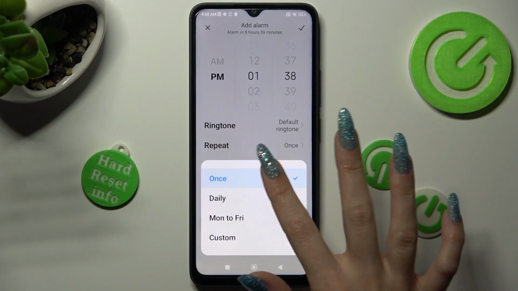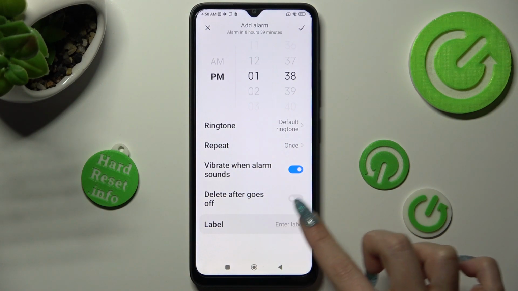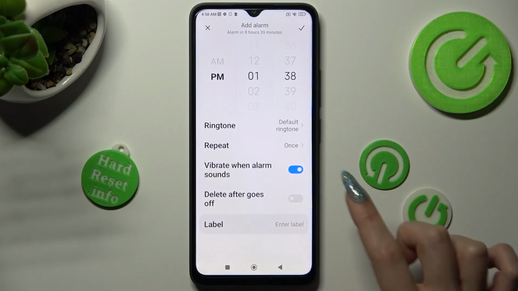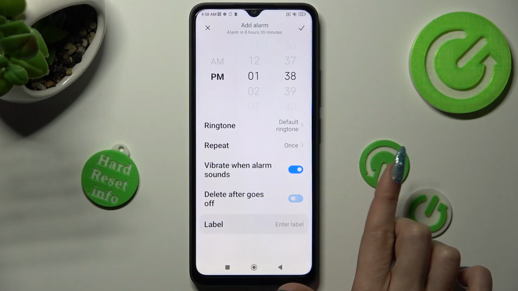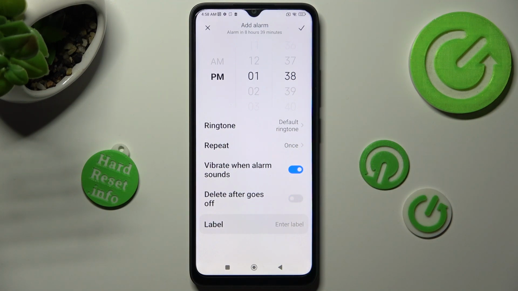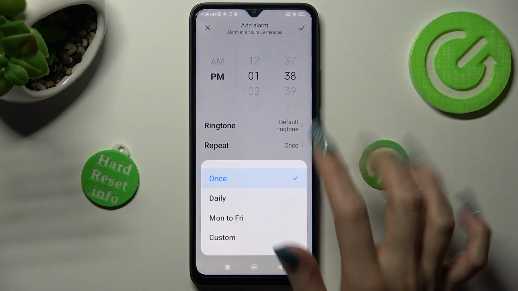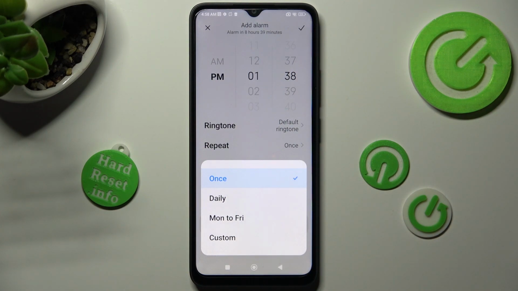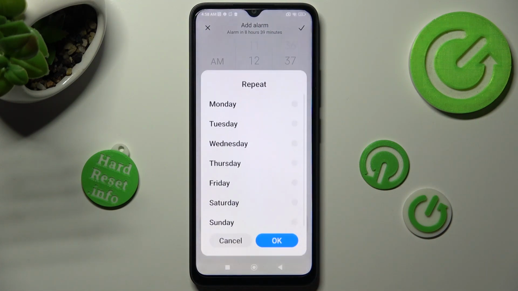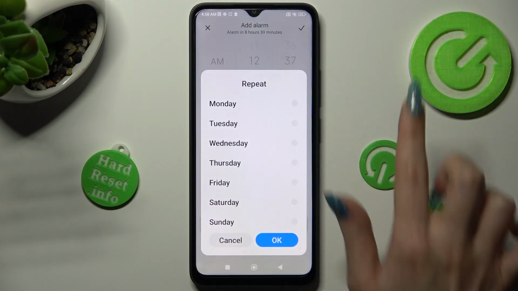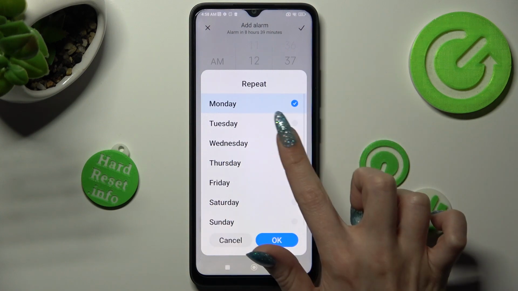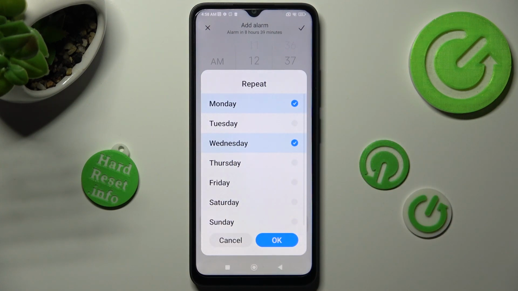If you want to set up once, you can also click on this switcher next to delete after it goes off. If you want to, you can always tap on repeat again and select one of the other options, daily, Monday to Friday, or custom. I will set up custom, so now I have to pick days of the week, in my case Mondays and Wednesdays, and save them by choosing OK.